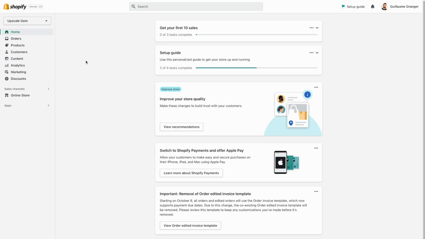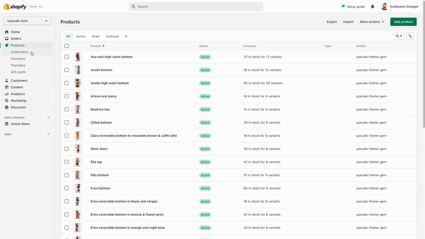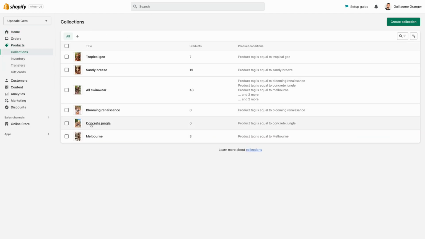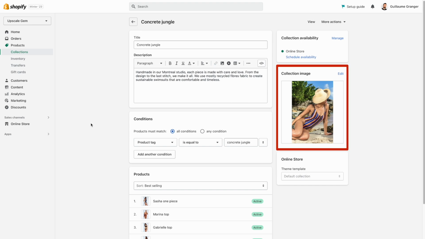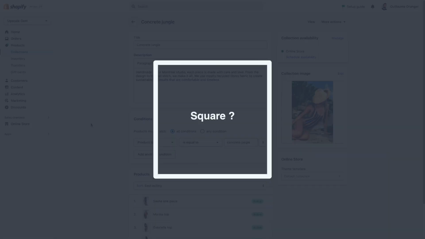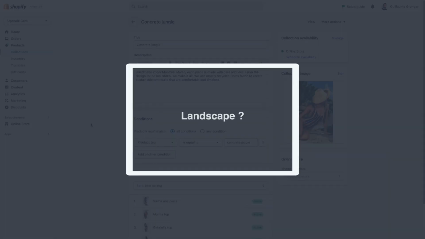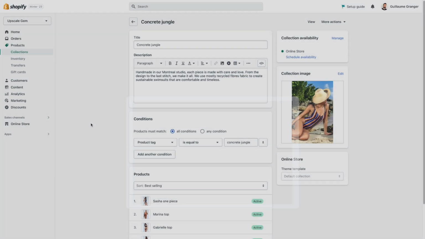What exactly is a collection image? When you create a collection from your Shopify admin, there's this setting on the right that lets you pick an image to represent that collection in your store. You may wonder what type of image is best for that purpose and which aspect ratio is optimal. Well, there's no easy answer to that because the image will be repurposed in multiple ways in your store, and it's really up to you.